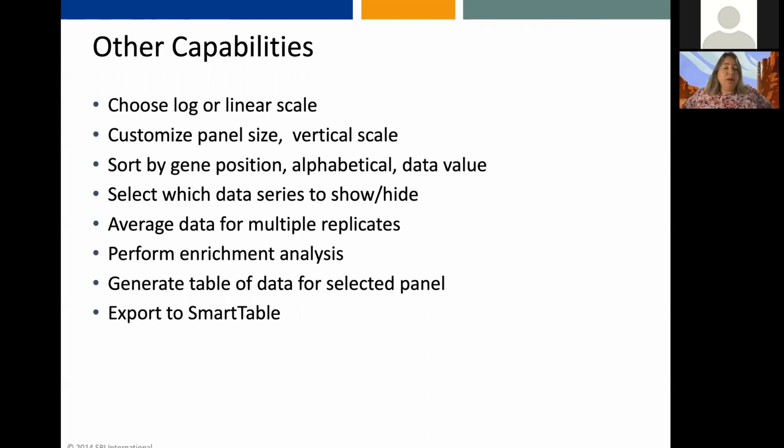You can actually perform an enrichment analysis. You can generate a table of data, and you can export the data, the whole visualization. You can export it to a smart table, which is just a table of the data, but you get a link to quickly regenerate the dashboard display from a smart table. So that makes it quite convenient.